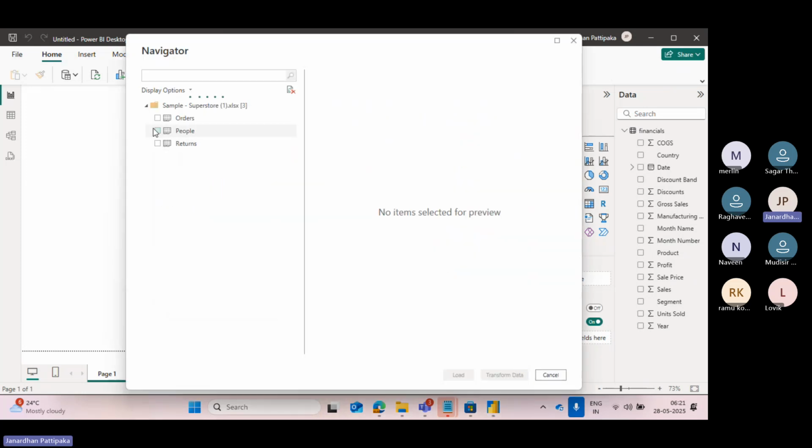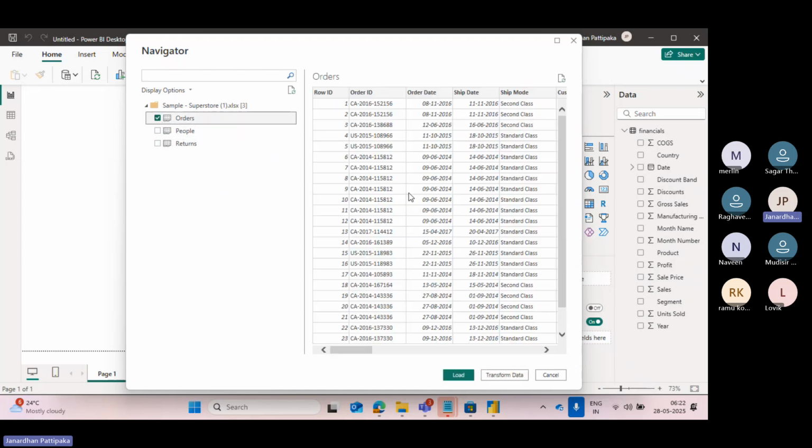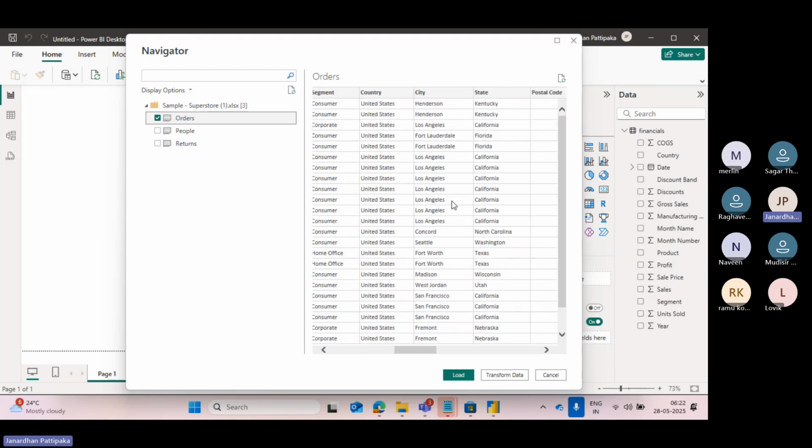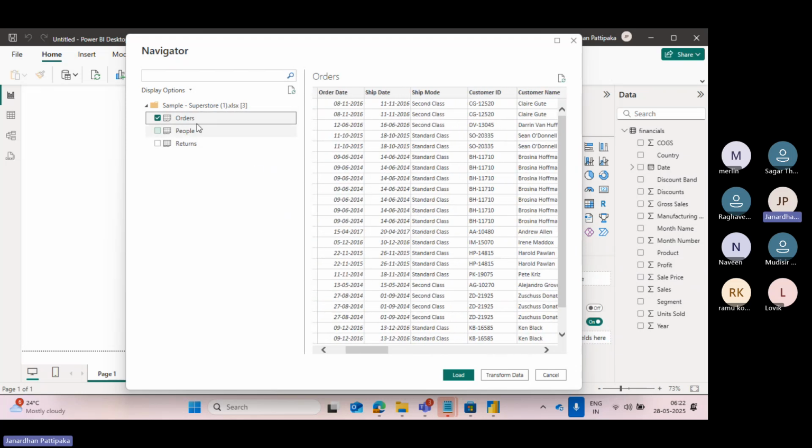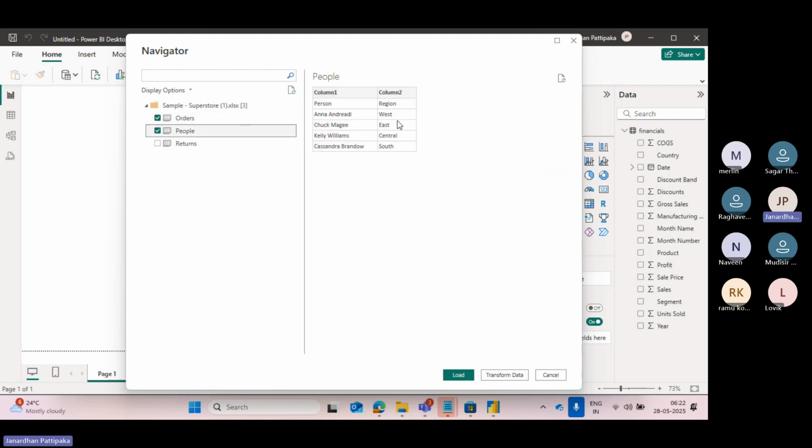See, now I am connecting. Once you click on that, the sheets present in that Excel file will be visible over here. That sheet contains an orders table, people table, and returns table. The orders sheet contains order information. If you want to see the people information, just click on it. If you want to load all the tables, you need to click on orders, people. That means in people we have two columns that will be loaded.